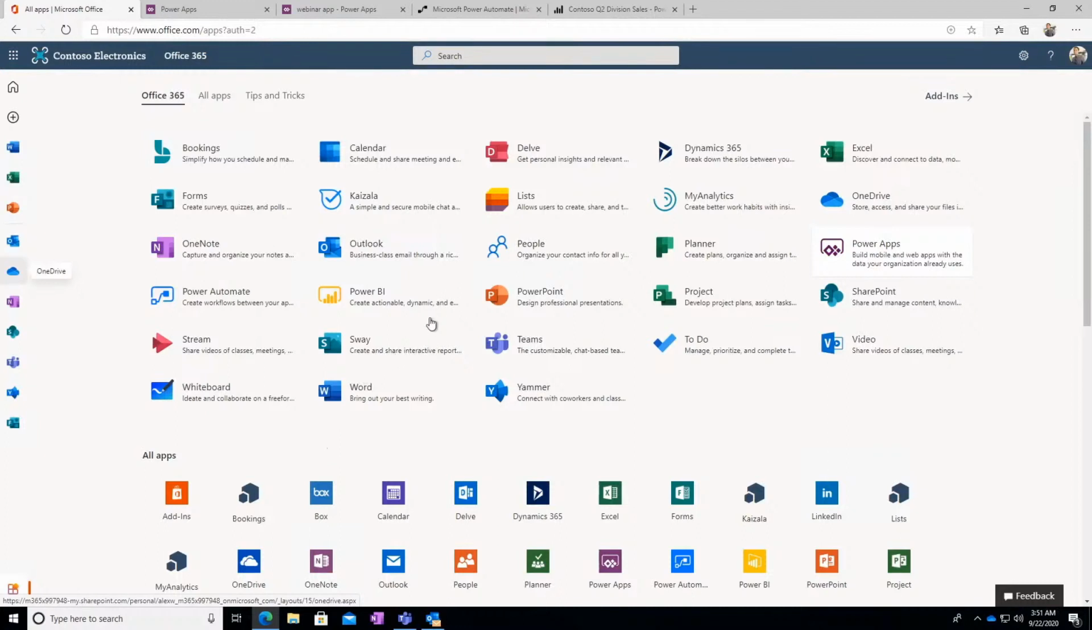We also have 3 other apps that are part of the Power Platform family. Those apps are Power Apps, Power Automate, and Power BI.